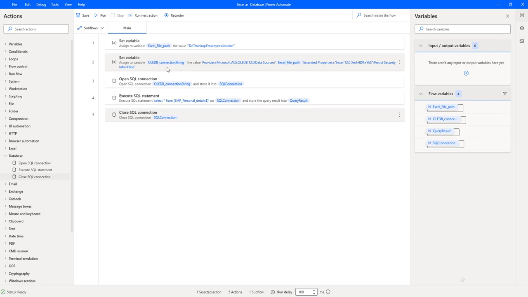To work with Excel as a database, we need to use OpenSQL connection. Inside that, we have the SQL queries to retrieve the data from the Excel. So we are going to use OpenSQL connection, with the variable OLEDB connection string as a parameter, and the output will be stored inside my SQL connection. To retrieve the data from the Excel as a database, I'm going to use SQL queries.